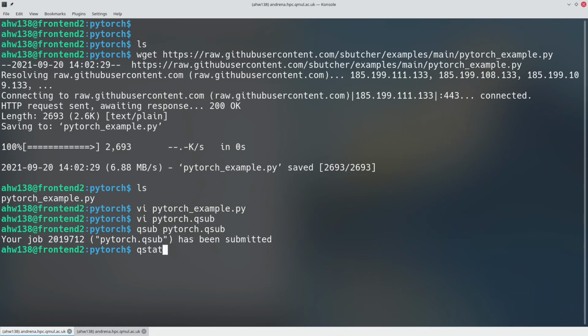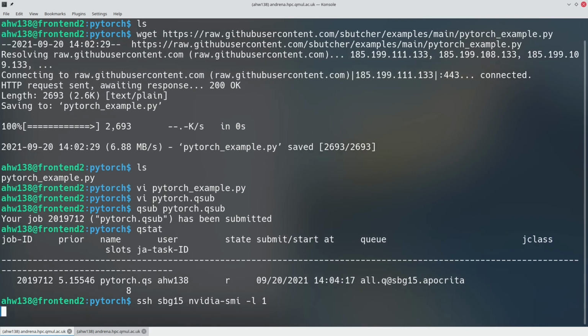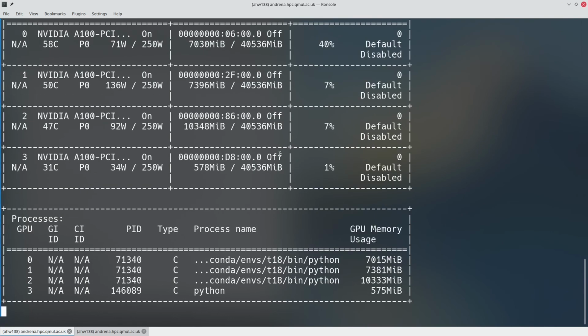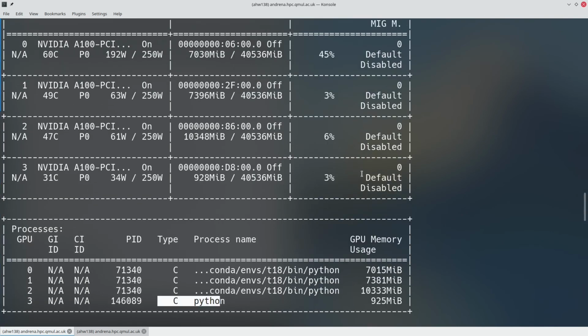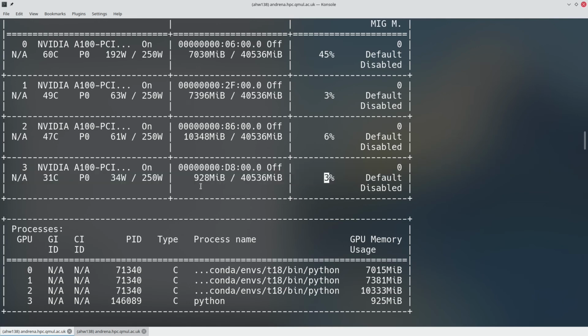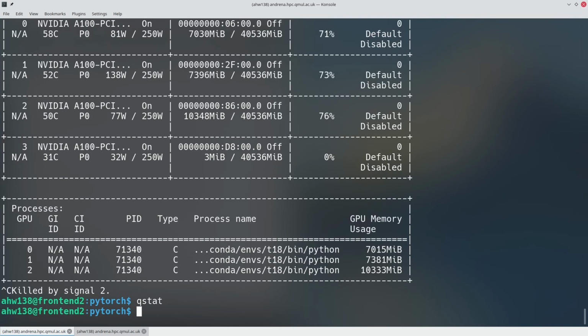We can see the job has started running immediately and is being executed on SPG 15. We can connect to this node and check the status of the GPUs. Here my code is using GPU device 3, and it's a very simple script, so it only uses about 3% of the GPU. In real world scenarios it will be much nearer to 100%. Our job gets exclusive use of this GPU, and you can also see that 928 MB of RAM are being used out of a possible 40 GB.